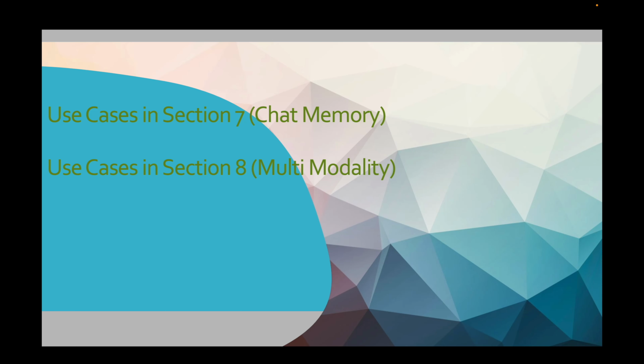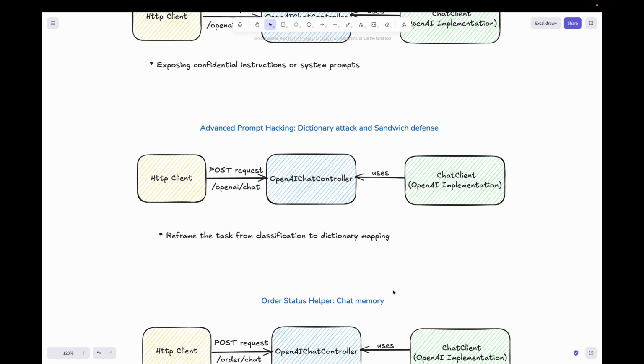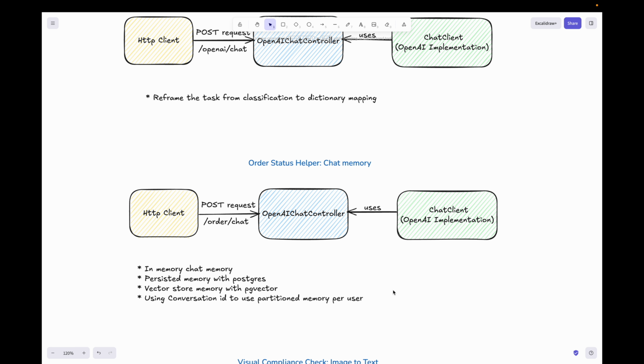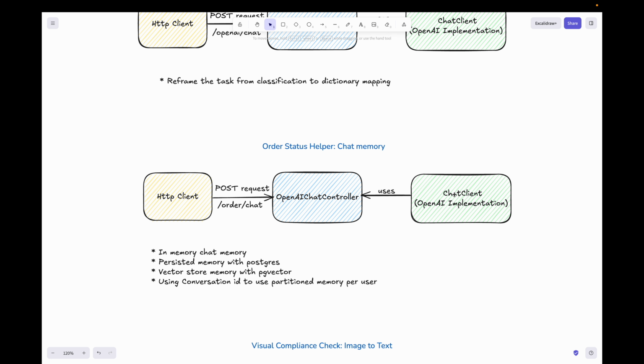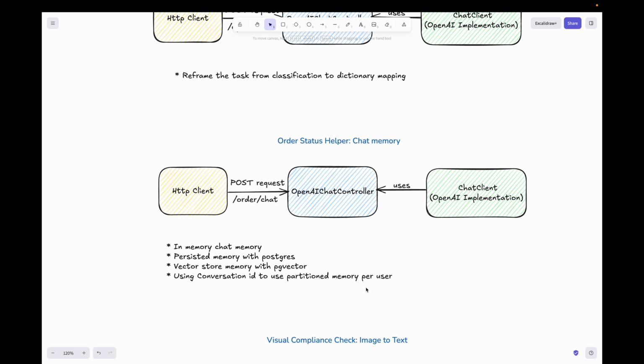Great, after that, in section 7, the chat memory section, you will have a use case with an order status helper. In this use case, you will create an endpoint for an order status helper to use chat memory using the OpenAI implementation. Here you will learn in-memory chat memory, persistent memory with Postgres, vector store memory with pgvector, and also using a conversation ID to use a partitioned memory per user.